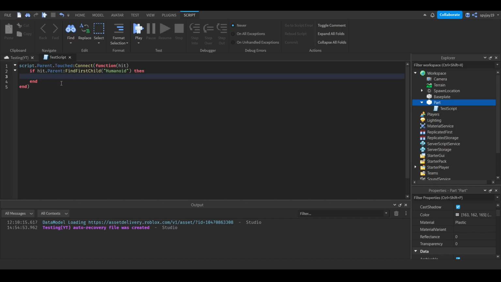So then we can say script.Parent.BrickColor equals BrickColor.new, and then inside the parentheses, we're going to put quotation marks and then choose what color we want. You have a lot of variety, a lot of options. Of course, like we said, we're going with red. And voila, that's how you change the colors of a part.